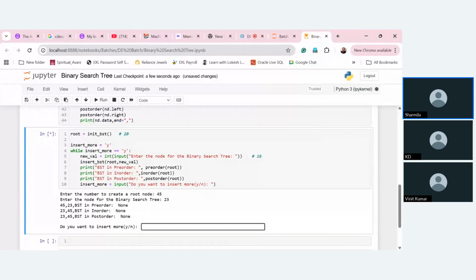Sorry, how is it displaying the results in the tree? How can we consider this as the tree form? Pre-order is okay. First, the root node will be 45. In order, the left node and then the root node, right? And then the right node. Yes, yes.